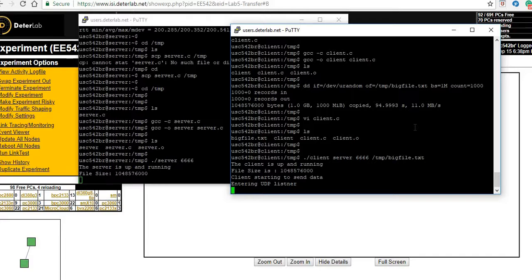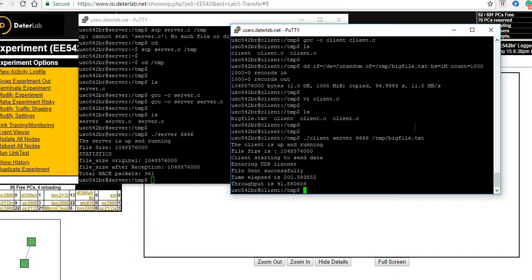Now the client, when it receives this, gets the data and prints the statistics. As you can see here, we've completed the transmission. The time elapsed was around 200 seconds for the process to happen. In this case we got a throughput of 41.86 Mbps, megabits per second.